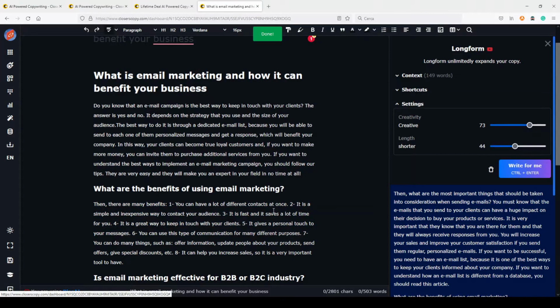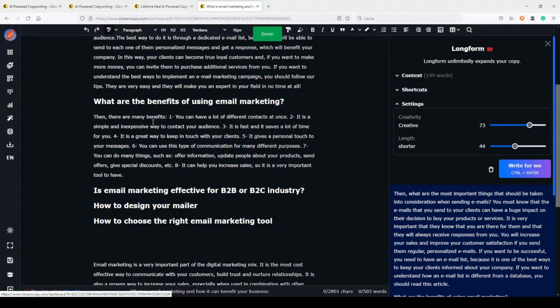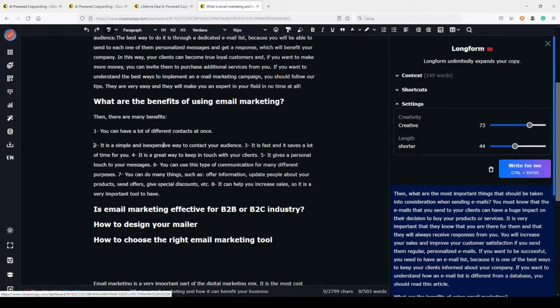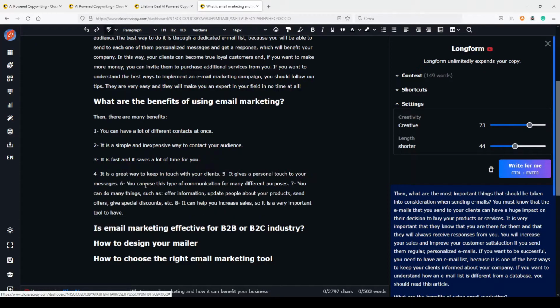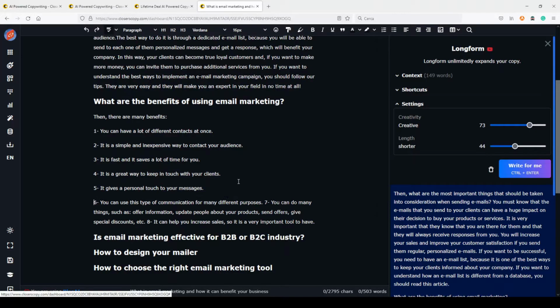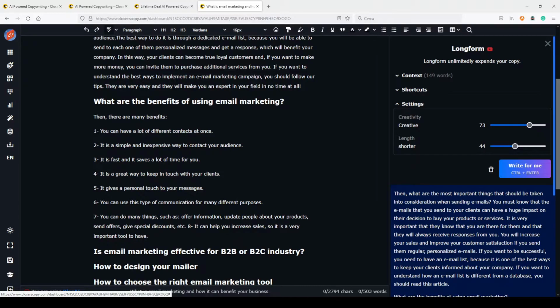This is what the AI generates. It starts talking about benefits because our H2 talks about benefits. So 1, you can have a lot of different contacts at once. 2, it's a simple and inexpensive way to contact your audience. 3, 4, and so on. In this case, we got a list because the AI thought that we wanted a list when talking about benefits.